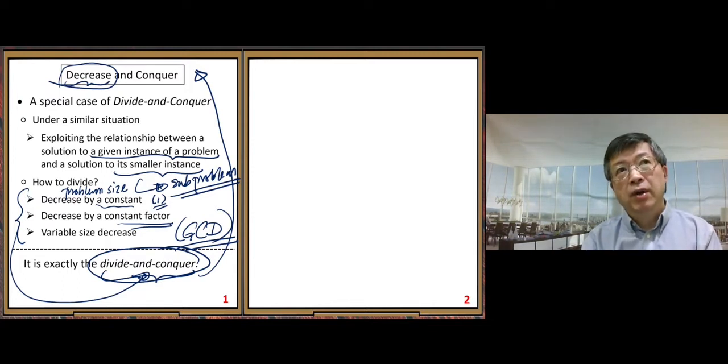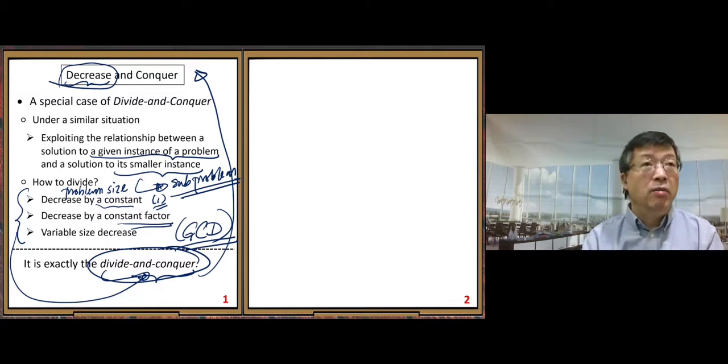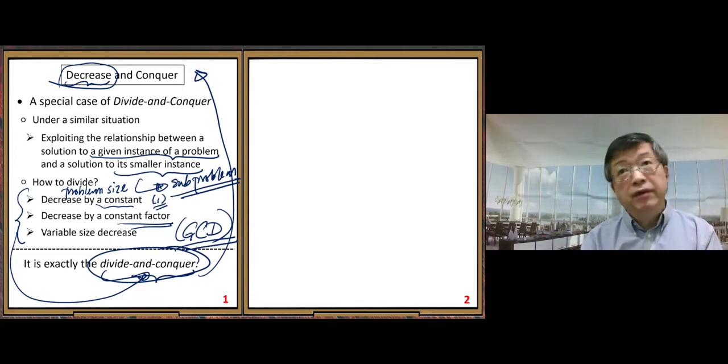When you talk about divide and conquer, everybody knows it. Everybody knows the meaning of divide and conquer. But when you talk about decrease and conquer, how many people know it? Not many people know it. What's the exact meaning of decrease and conquer? So you need to spend a lot of time to explain it. So it's not necessary.